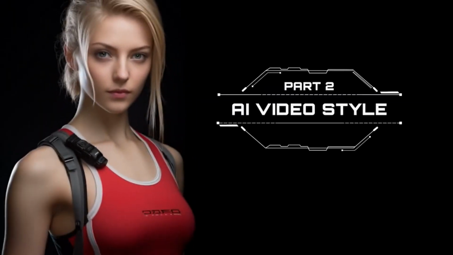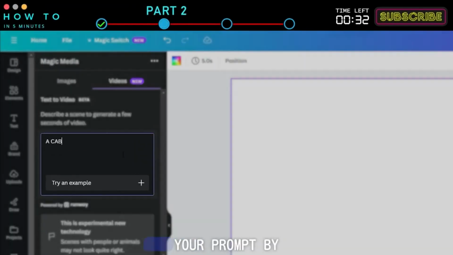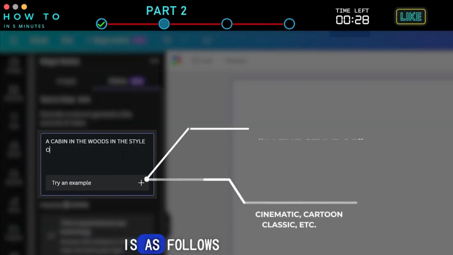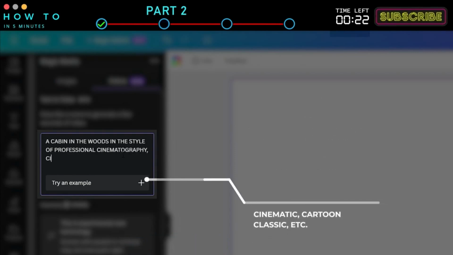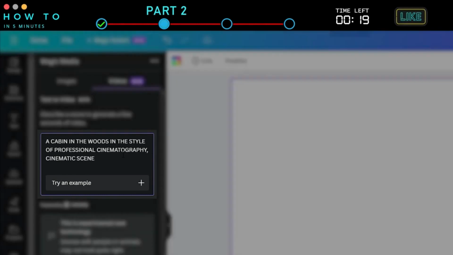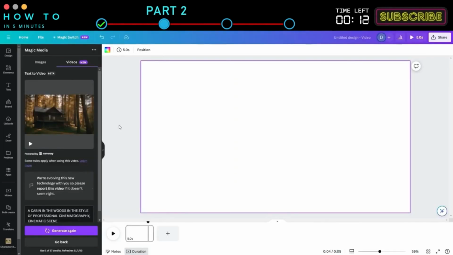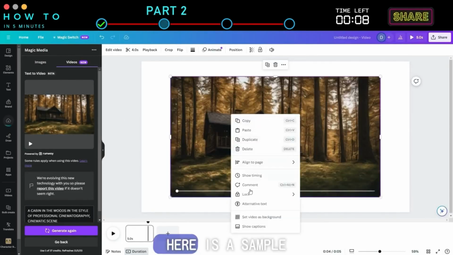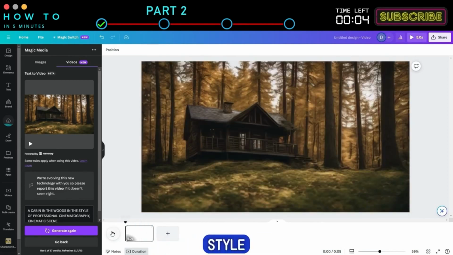Part 2, AI Video Style. To achieve better results, you can enhance your prompt by specifying a video style. The prompt format is as follows: subject plus in the style of plus video style. In this example, we will use the professional cinematography style. Click Generate Video to start generating your AI video. Here is a sample AI-generated video using the professional cinematography style.